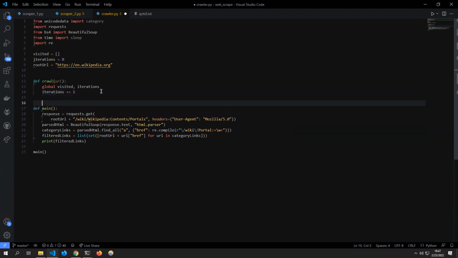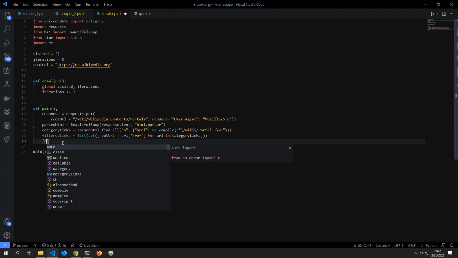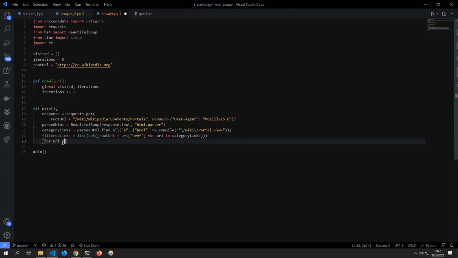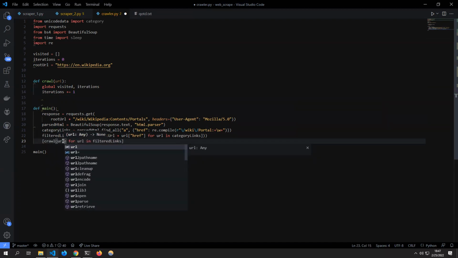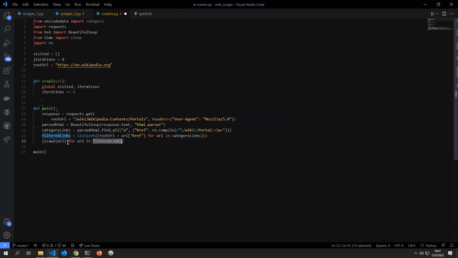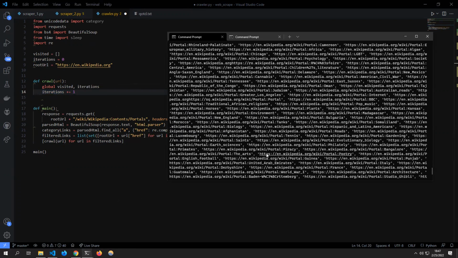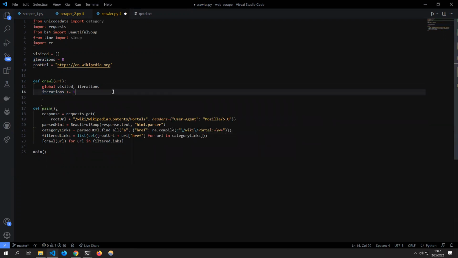Let me space this out. So what we're going to do with the filtered links: for each link in that list I showed you earlier, for URL in filtered links, we're just going to crawl the URL. For each filtered link, all we're going to do is call this function with that URL from that array. It'll call this function a lot of times, but you'll see the recursion in a bit once we get to that.